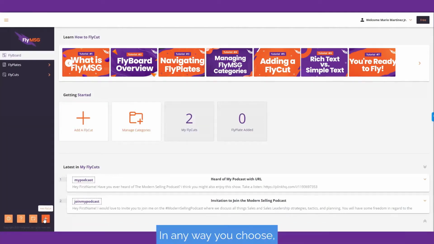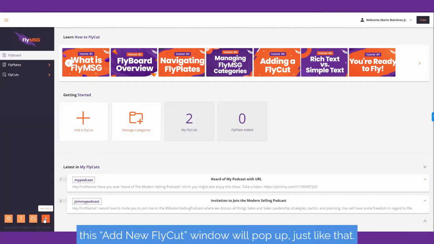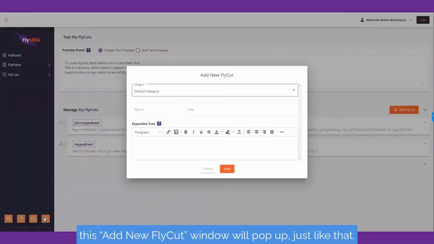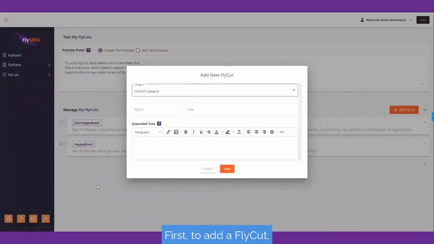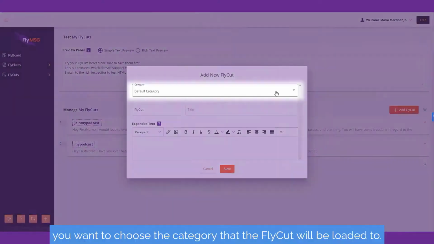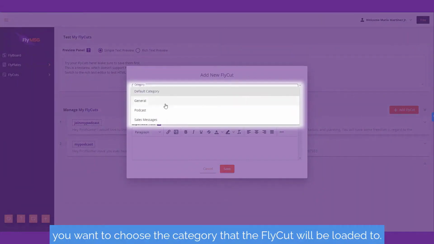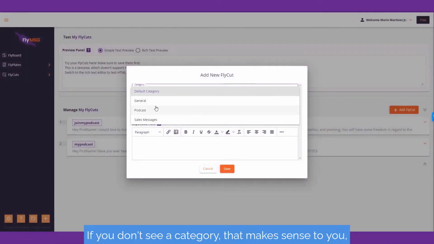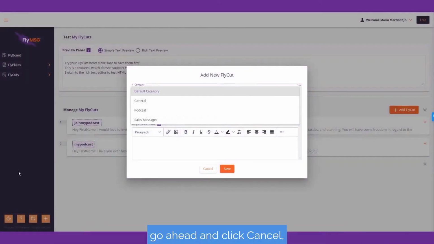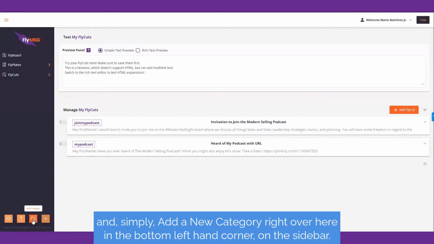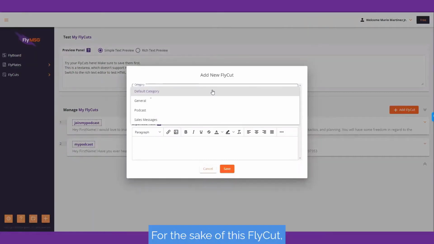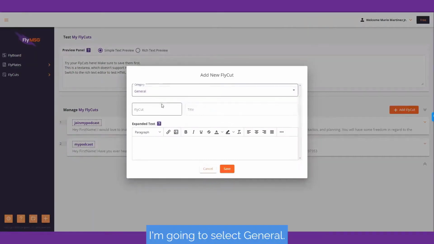In any way you choose, this Add New Fly Cut window will pop up just like that. First, to add a fly cut, you want to choose the category that the fly cut will be loaded to. If you don't see a category that makes sense to you, go ahead and click Cancel and simply add a new category right over here in the bottom left-hand corner. On the sidebar, for the sake of this fly cut, I'm going to select General.